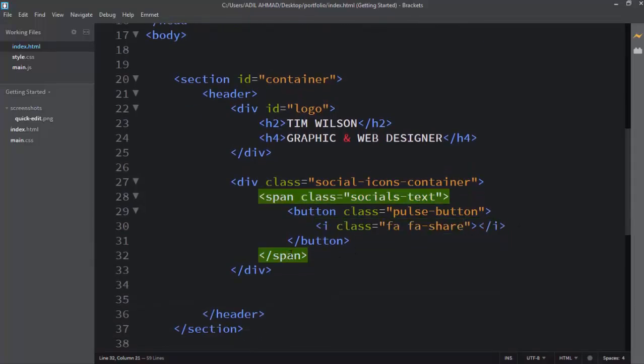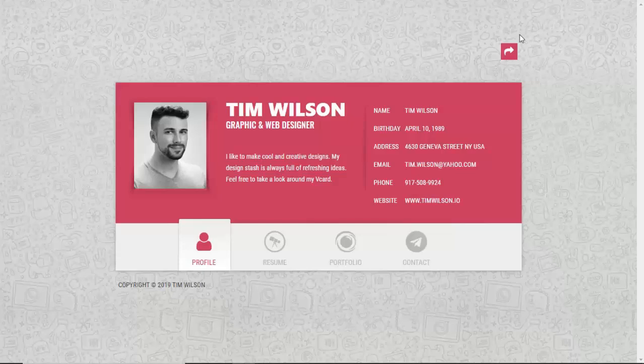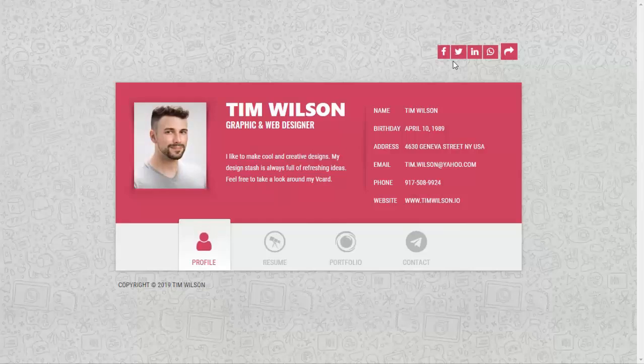Friends, you might have noticed that when I'm clicking on the share button we are getting 4 icons opening up. Let me show you first. You can see at the very top we have the share icon. Click on it and we'll get 4 icons popping up, like Facebook, Twitter, LinkedIn, WhatsApp. These icons I'm just calling by using Font Awesome classes.